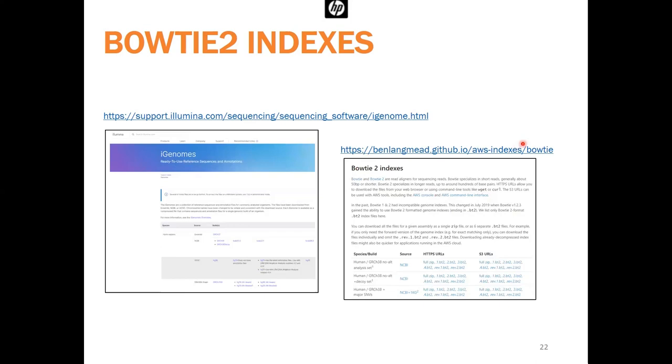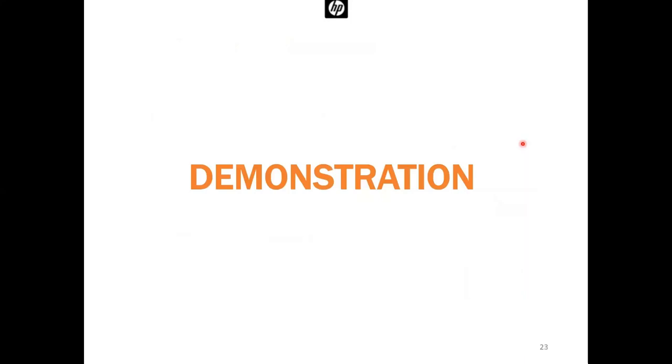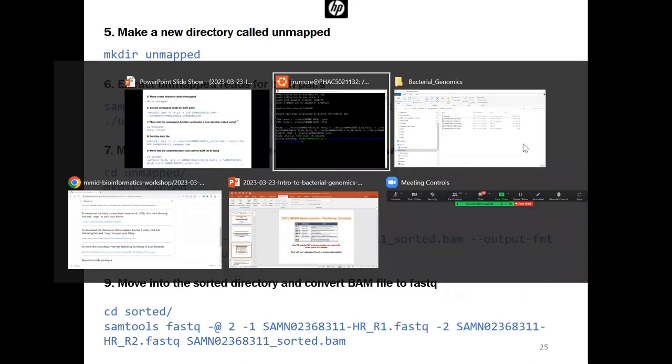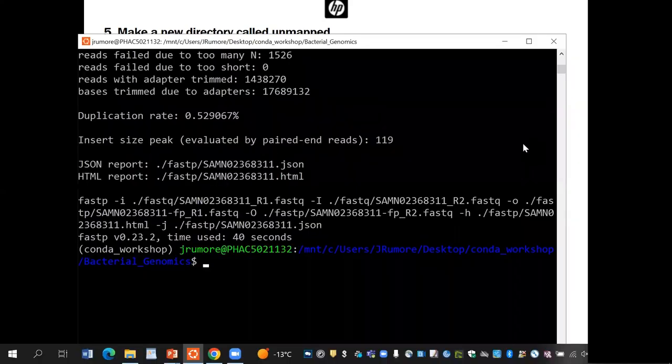Okay, so we're going to move on to the next demonstration where we're going to run Bowtie 2. Again, I do have a step-by-step guide that, if for some reason you're not able to follow along, you can always refer to, and it's exactly what we'll be doing in the console. Okay, so now we're going to make a new directory for our Bowtie 2 output, and we're going to call that host filtered. So again, that make directory command, and we're going to call it host filtered.